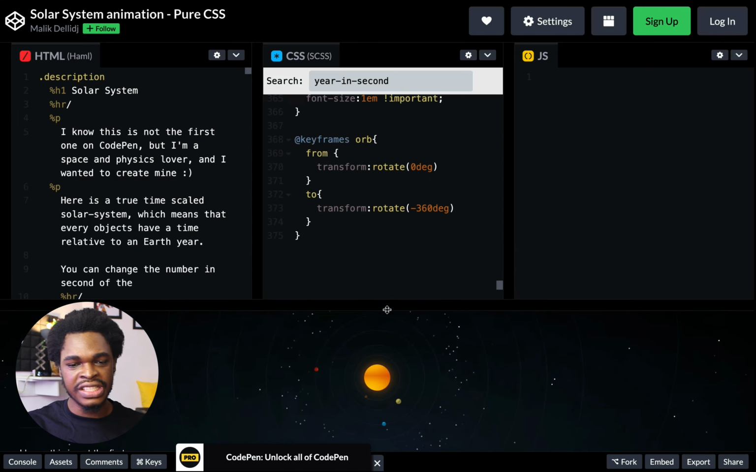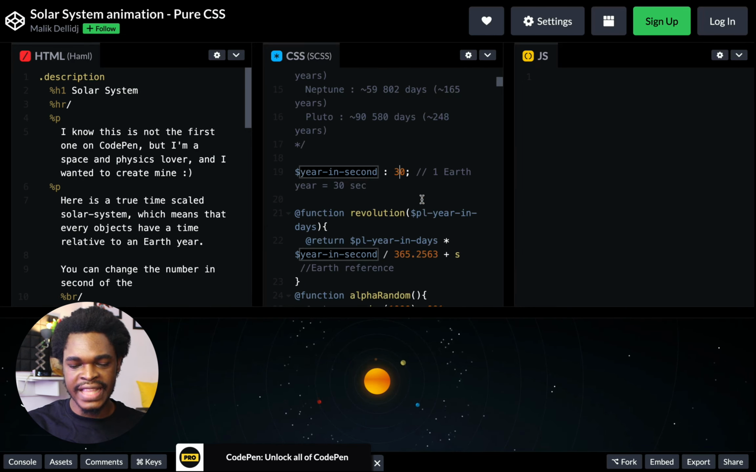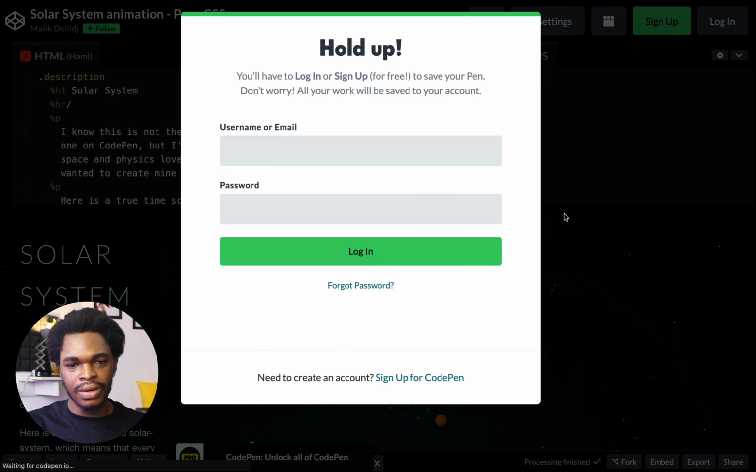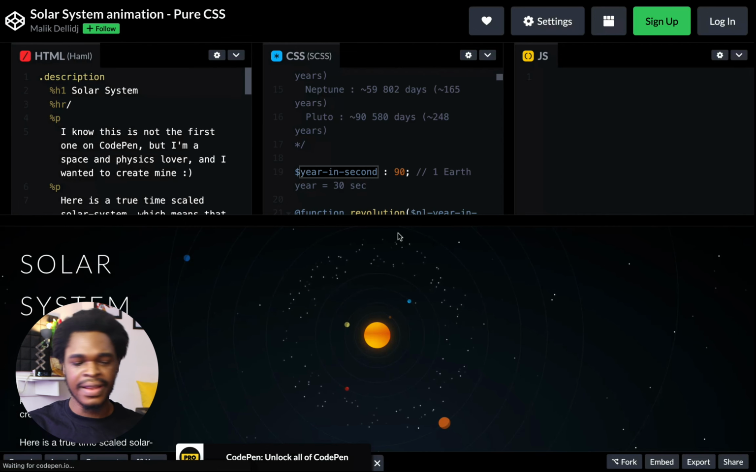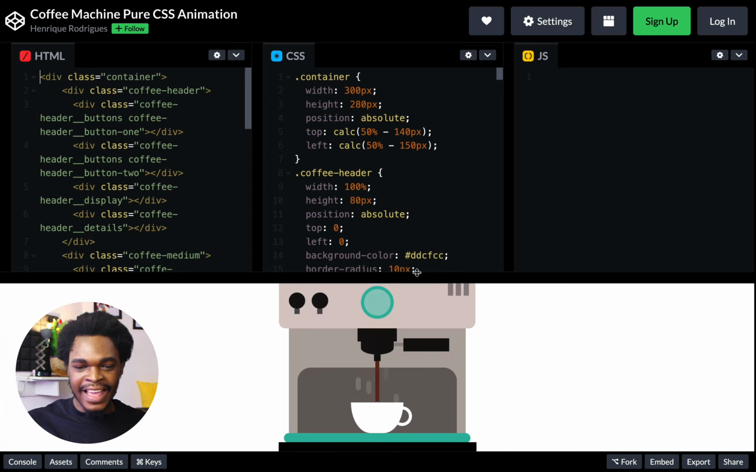So let's try that. Let's change year in seconds. Does this search work? Year in seconds is 30. If we make this 90 and let's save that, okay, so I'll have to log into CodePen to do that. I'm not going to do that right now, and maybe that works, but let's see the next one.